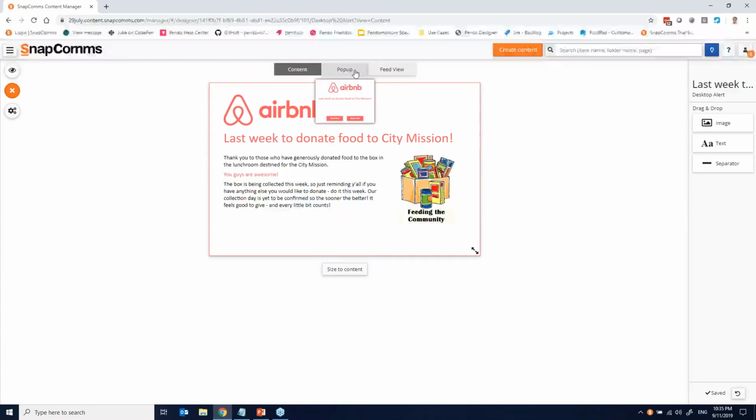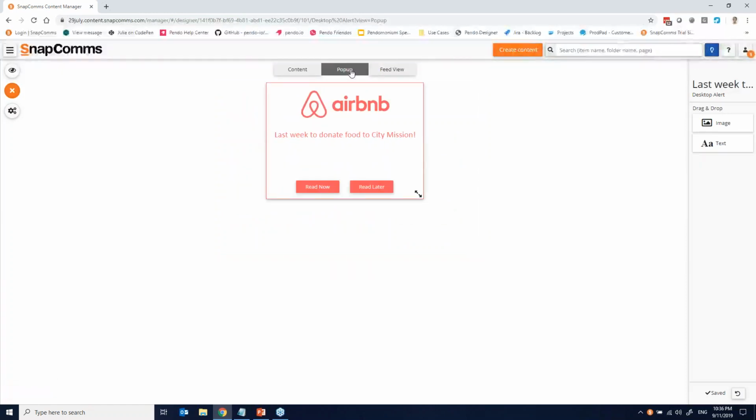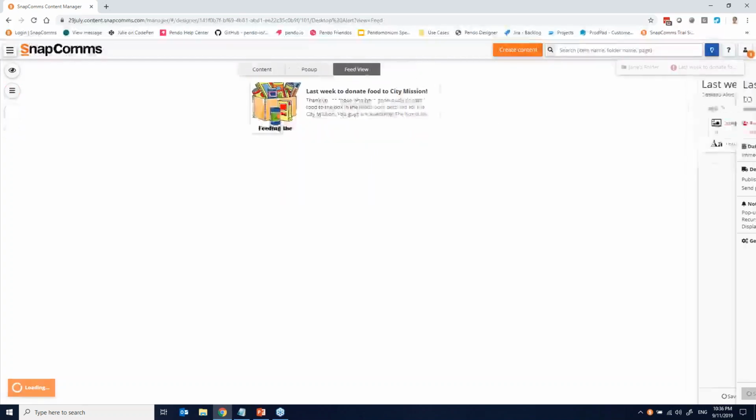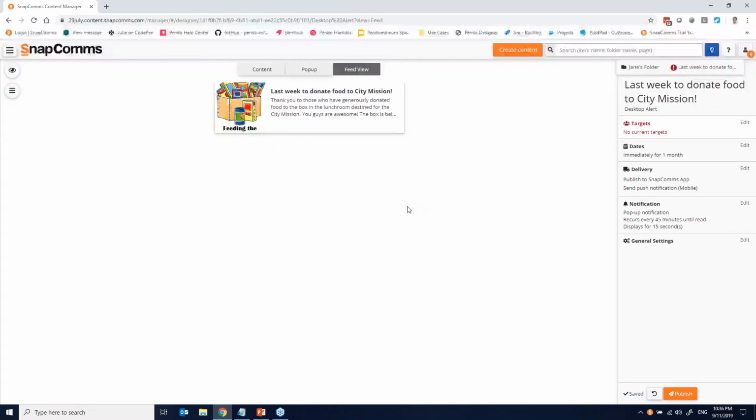So looking at the pop-up, that's usually the next step in the workflow. You check your pop-up, and that inherits the headline from the content. So that's all good for this demonstration. And now looking at the feed view, you'll see that the image that we added to the content has automatically been pulled through, and so has the headline and the first few lines of text.